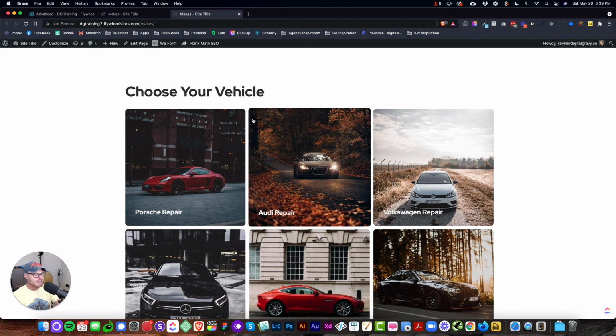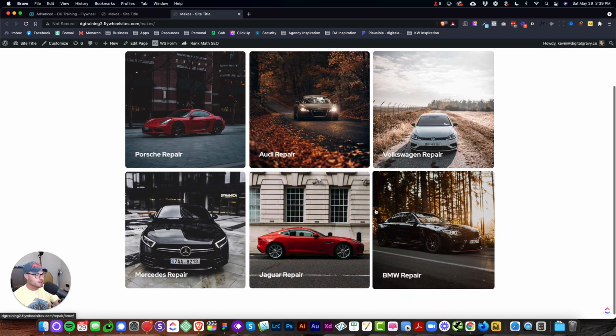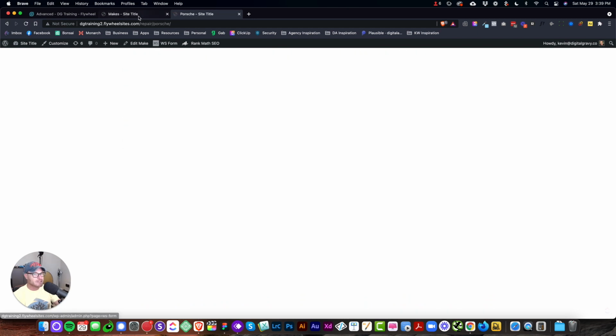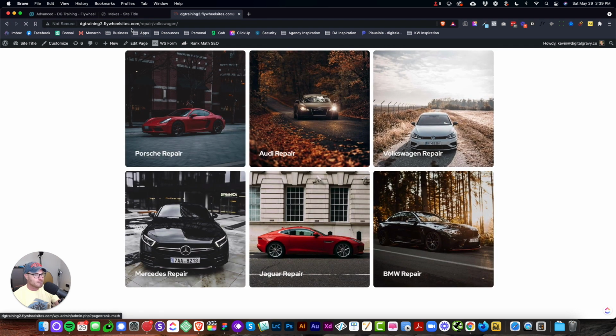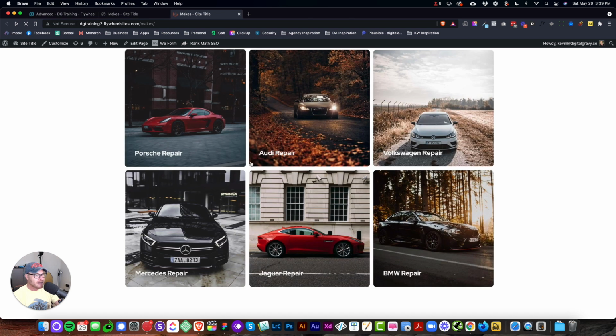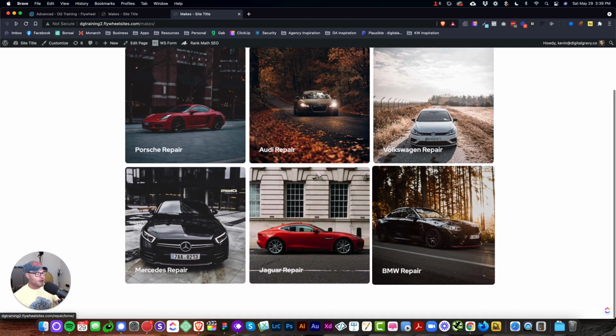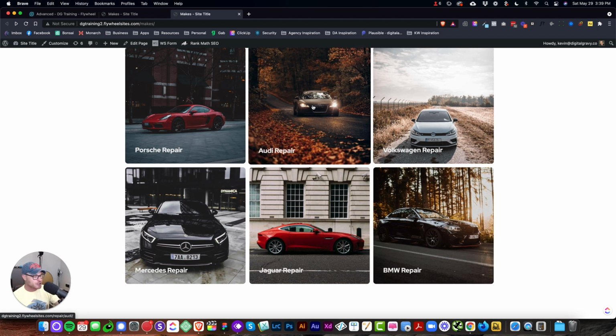Okay, so now I refresh. Now we have a dynamic grid, the cool little hover effect, right? And I can click these things now, and it will take me to repair/Porsche. And if I click this one, repair/Volkswagen. So I can query this on, and now I can copy and paste this repeater onto any other pages where I wanted to show all the makes.